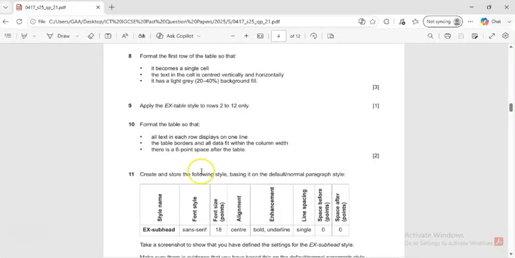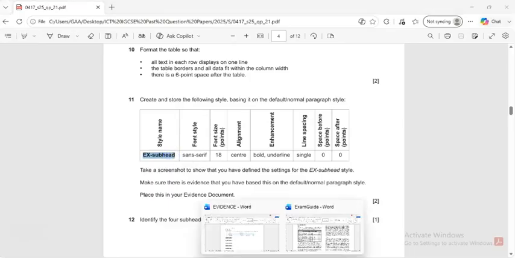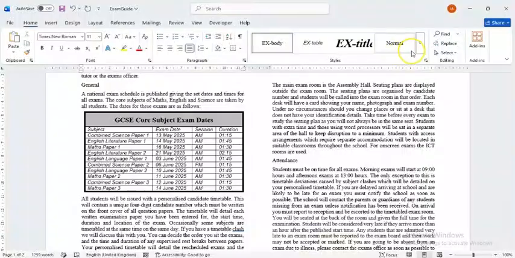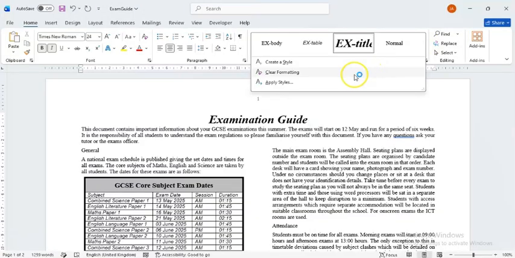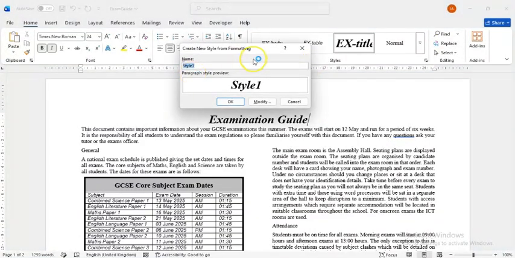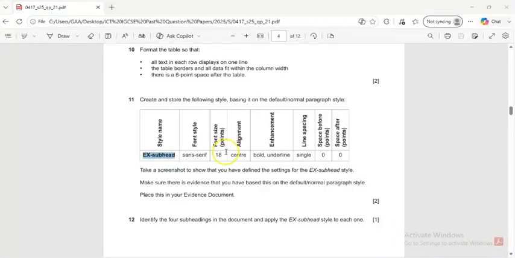So let's click. It says we should create and store the following style, basing it on the default normal paragraph style. So we are creating X subhead, EX subhead. So let's highlight this. Okay, click. We're creating a style. So let's just place our cursor here, click, and create a new style. Give it the name and modify. So what are the criteria?